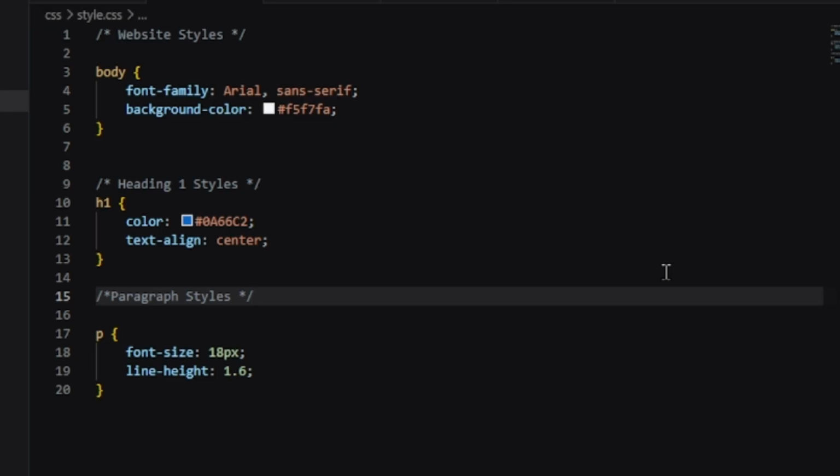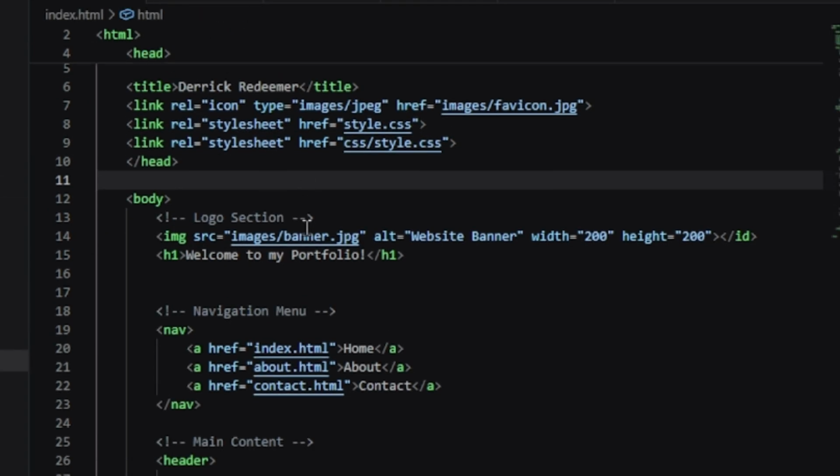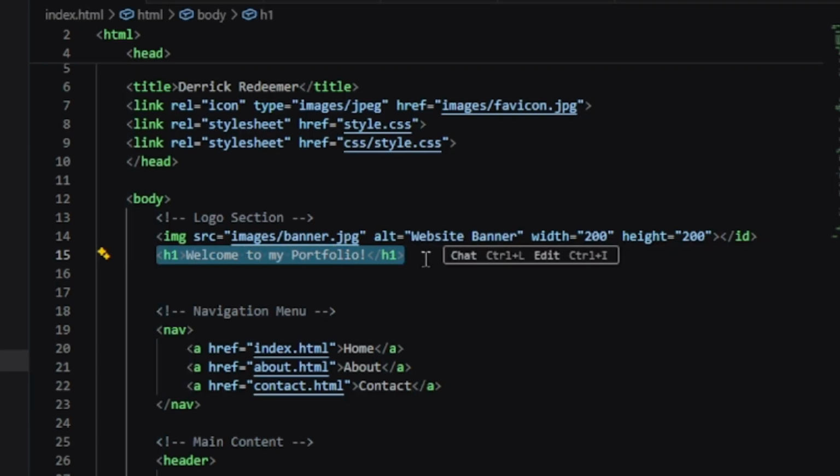For example, let me come to index.html. In your website, you have "Welcome to my portfolio." I don't know how you name yours, maybe "Welcome to my website" or anything else. CSS needs a way to know which heading it should change, and that is where selectors come in. A selector tells CSS, apply this style to this specific element.